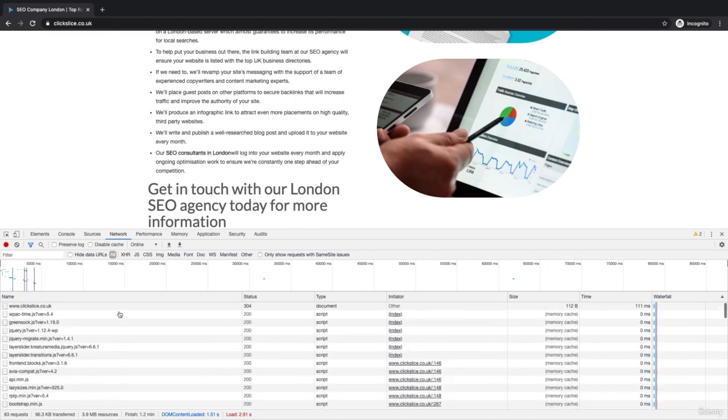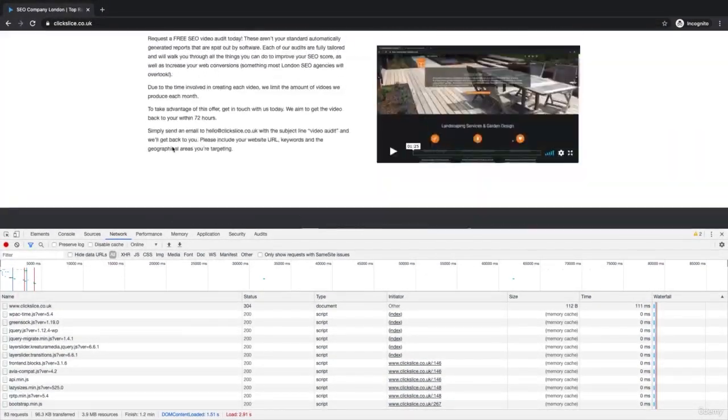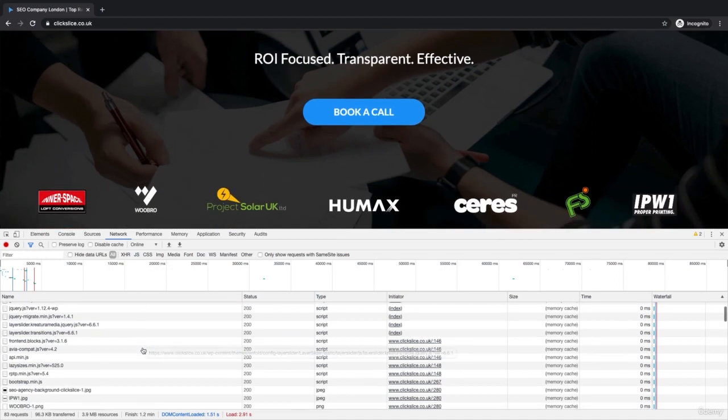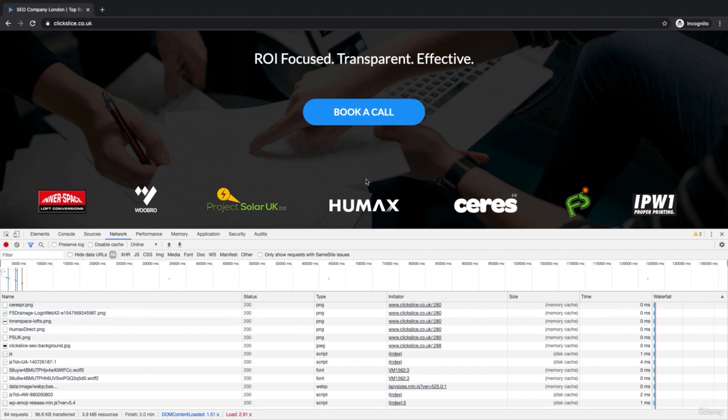So it's a good idea to go through all of your requests and just see if you actually need them on your page. For example, if I go to the top of ClickSlice's page, you can see we've got these requests right here, which say Humac Direct, Inner Space Lofts, which are essentially just logos we have on our home page. Here's Inner Space Lofts and here's Humac. So what I could do is actually remove some of these logos, thus reducing the amount of requests my website has to make, thus making it load faster. However, do obviously bear in mind, don't just start removing everything from your site. For example, for me, we have these logos here for a reason, as it helps provide more social proof.